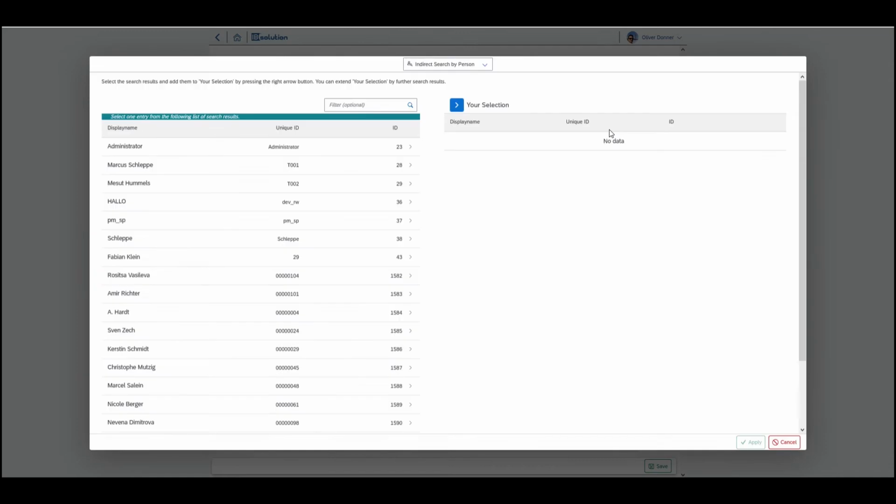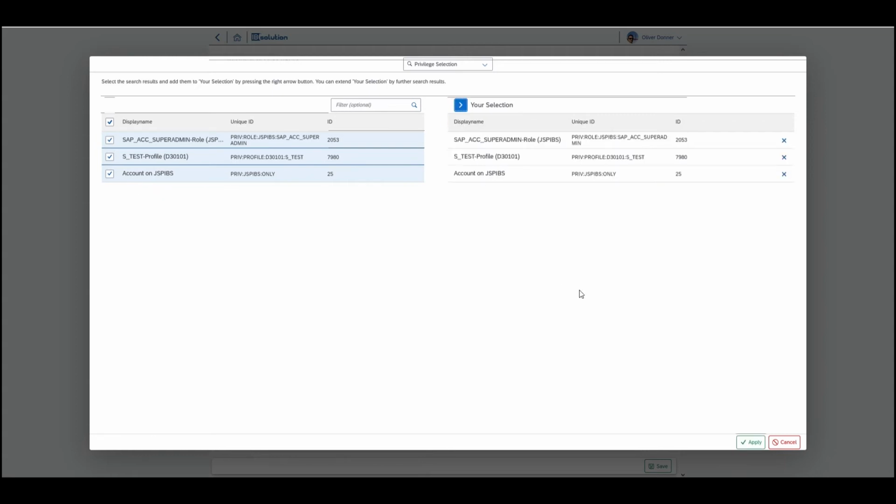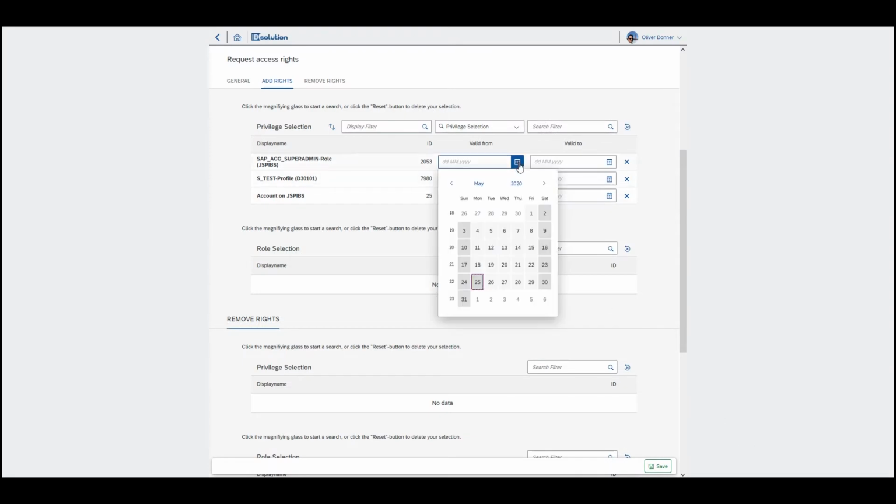Let's say in our case that Mr. Schleppe is going to work in the same department as Mr. Mesut Hummels. Therefore, both need the same rights and we could simply add all the rights that Mr. Hummels already has to the list of Mr. Schleppe's rights. When all the privileges you need are chosen, you can enter a validity date for every single privilege.